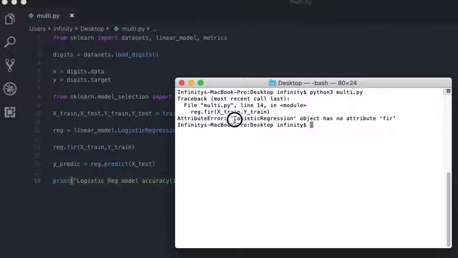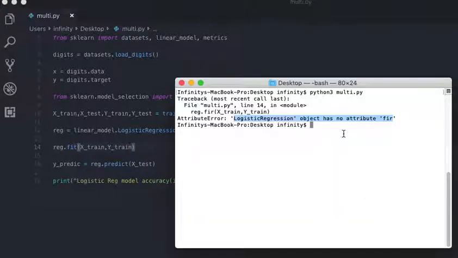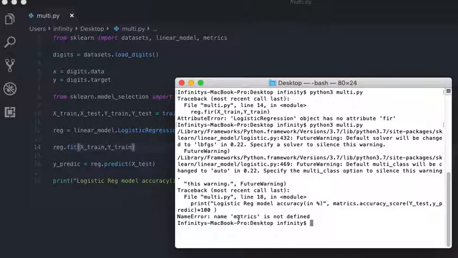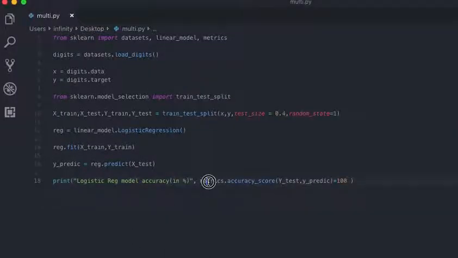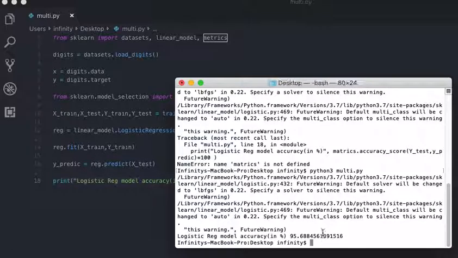Here is an error, it says the logistic regression object has no attribute f. Oh, okay, sorry. It is fit. We have to use fit. So keep remembering this. It says metrics, okay, again my mistake. It's metrics, not matrix. Yeah. Here is some warning, so let's just go through that and see.